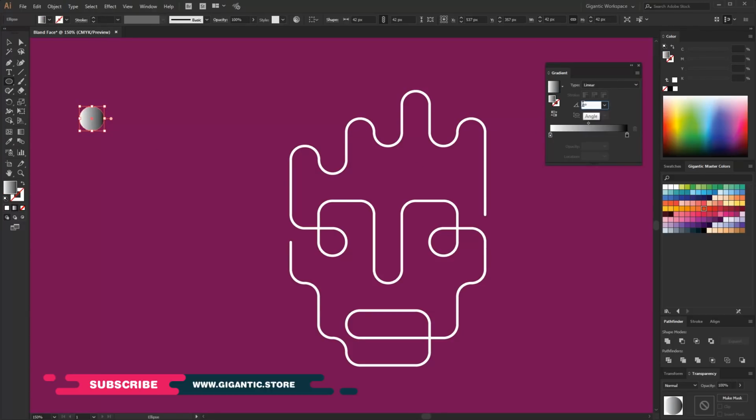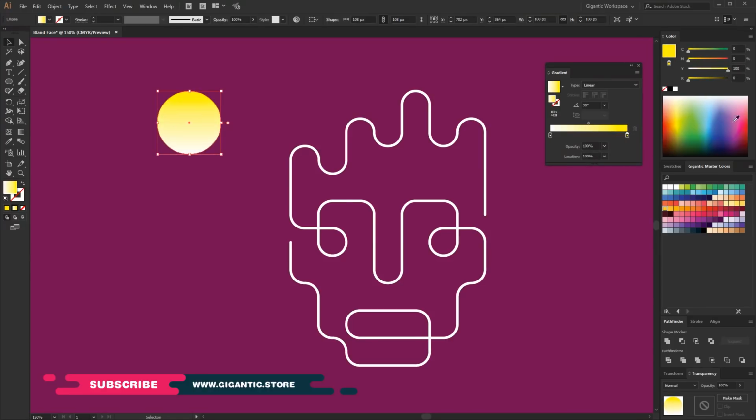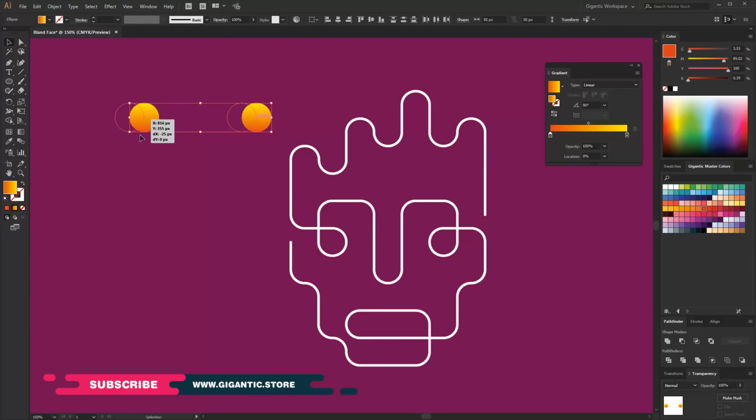The angle can be 90 degrees. At the top it will be yellow, and at the bottom it will be orange. Now hold the Alt keyboard button and drag it here. I got one more circle and it's time to show you the first step with Blend tool.